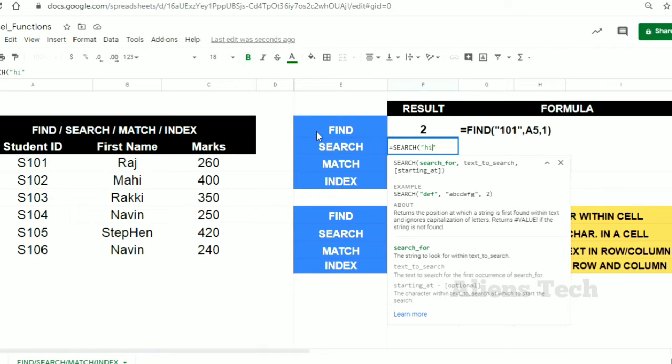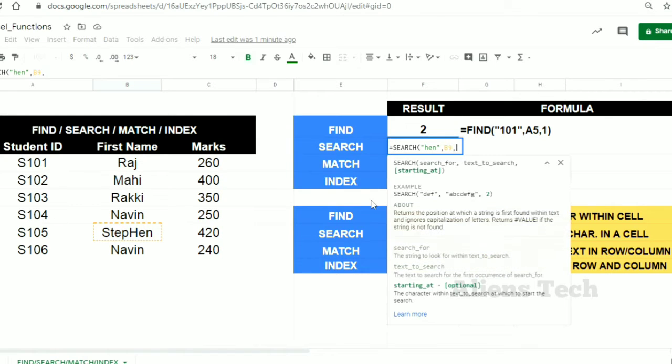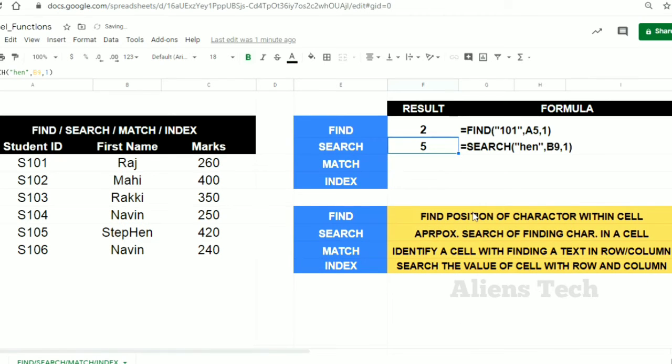Let's take N from Stephen. That means B9, and the same search position. I just want to look for the character from the starting position itself. Here if you check, it is returning 5.